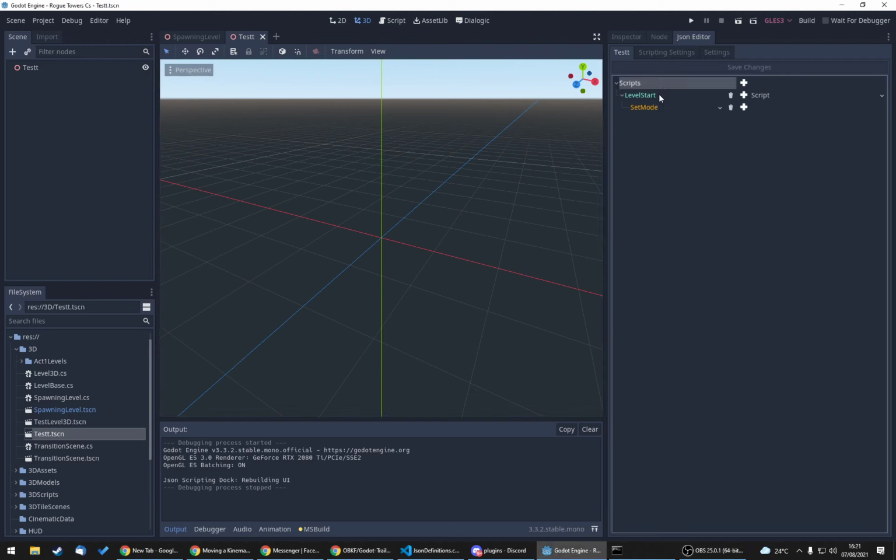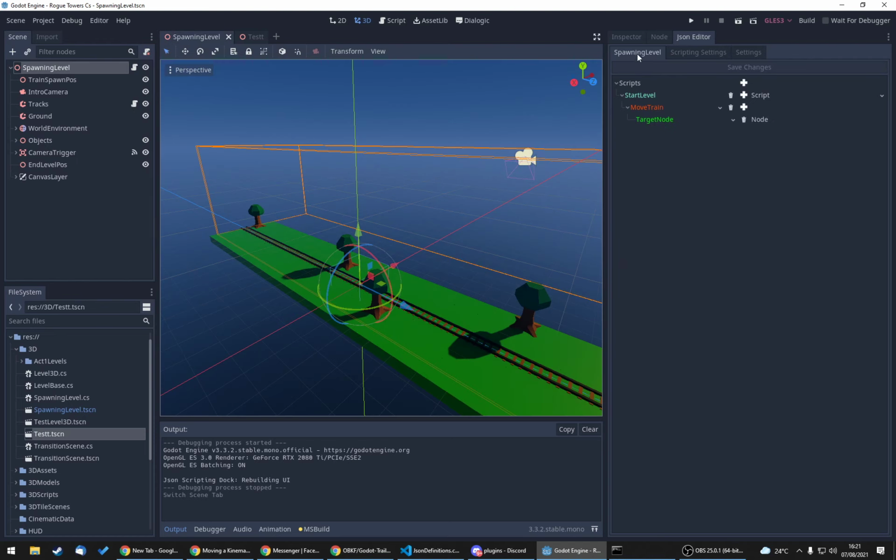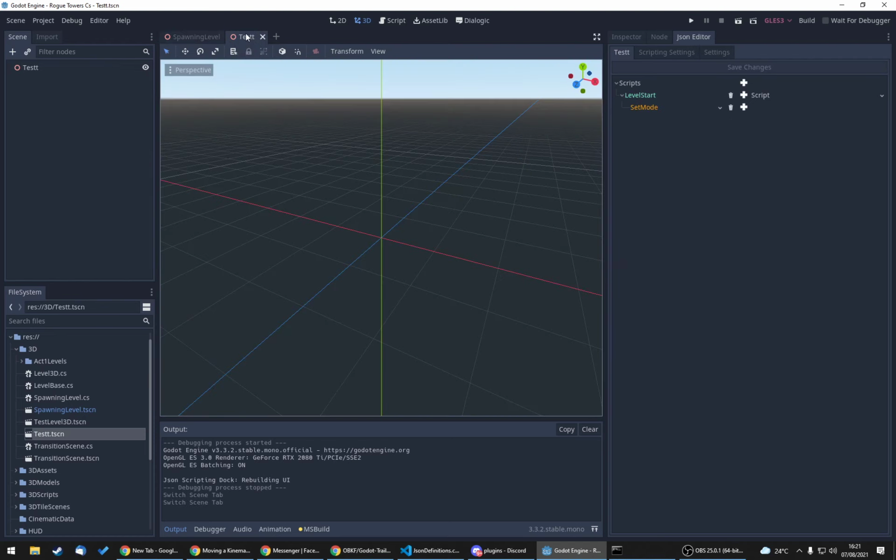You can see here I have some. This is a JSON file that is loading, where I can add nodes to it. I can add subnodes and remove them again. And if I switch the scene, you will see it automatically switches to the script for this scene.